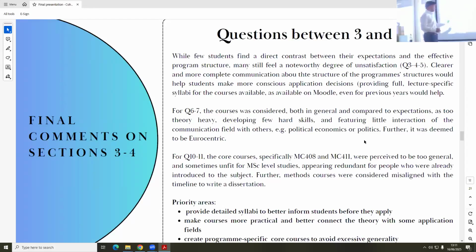Make courses more practical and better connect the theory with some application fields, so again, communication in political economy, in politics, in international relations, perhaps. We'll see also in the final recommendation with Yotsana, make courses more practical because they were too theory heavy, and also connected with the industry itself, but we'll come to that later. And very important, create program-specific core courses to avoid excessive generality, because that was really a big complaint that we saw in a lot of the short answer comments. We know that people don't write them easily, so I think it's important to listen to them.